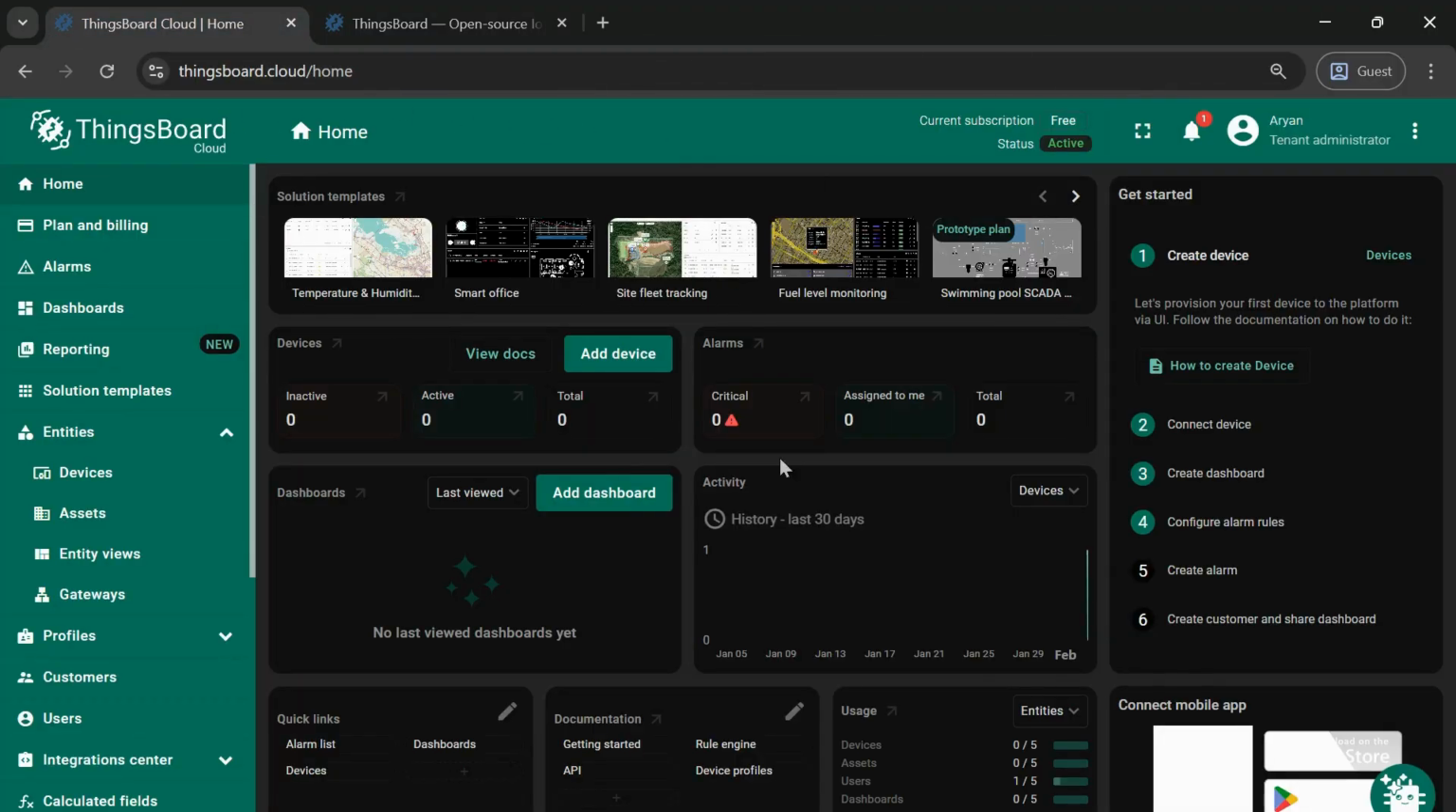When you go to thingsboard.cloud, you will see this dashboard. Here you can create your dashboards, devices, and many things. In this video, we are going to learn to create devices, connect devices, create dashboards, configure the rules, create alarms, and then even create a customer and share the dashboard.